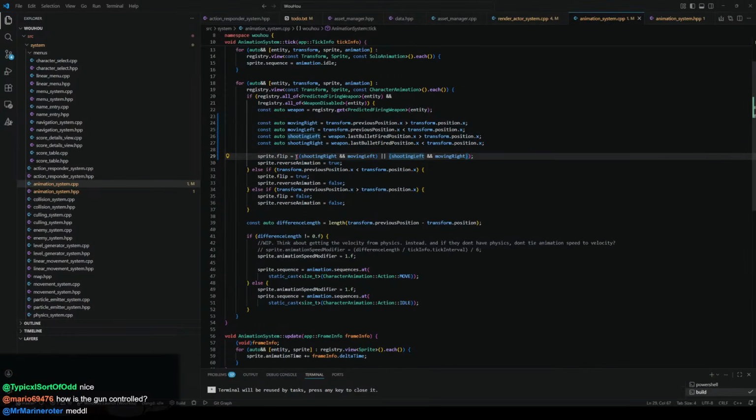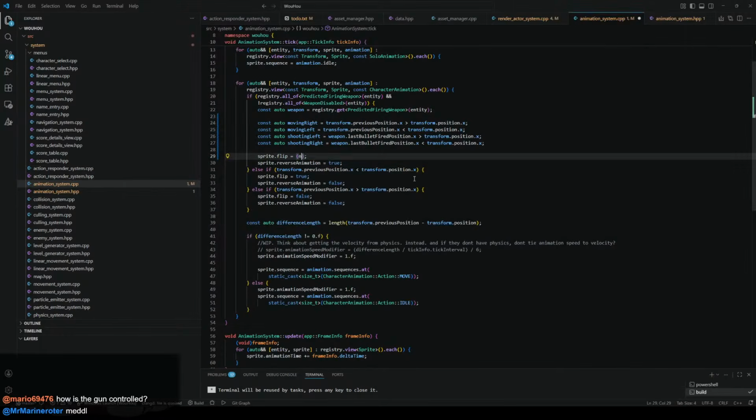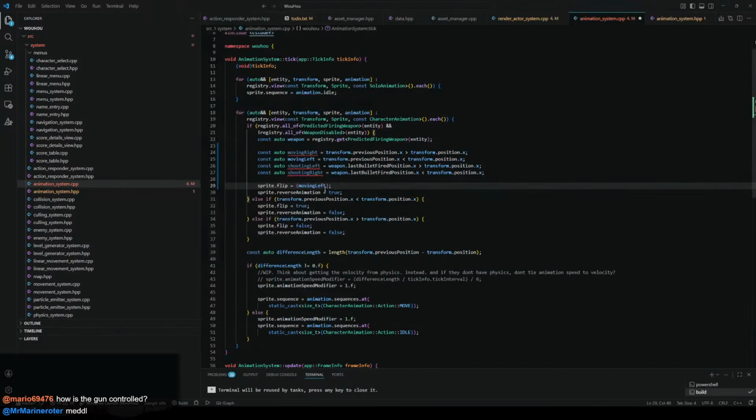So flip is purely if moving left. No, that's not right. Yes, that's right. Yeah. Flip is moving left. That's simple. And reverse is if your moving and shooting don't match. So that would be moving left and shooting right. And I'm going to use my brackets because it makes it legible. Or we are moving right and shooting left.